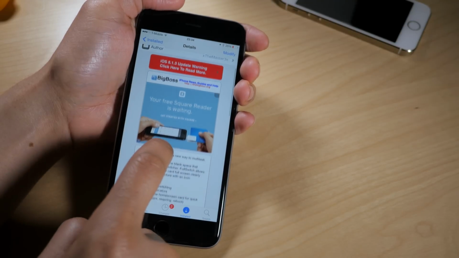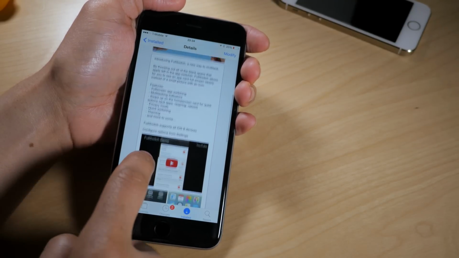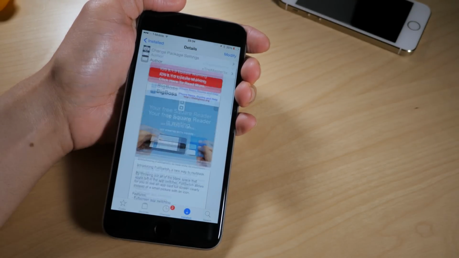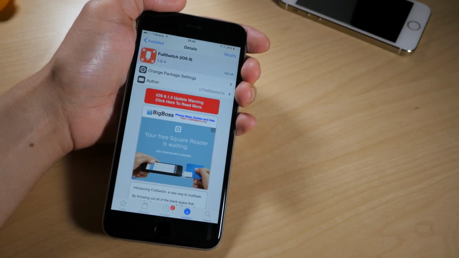So that is FullSwitch for iOS 8, ladies and gentlemen. It is a free jailbreak tweak on Cydia's BigBoss repo.